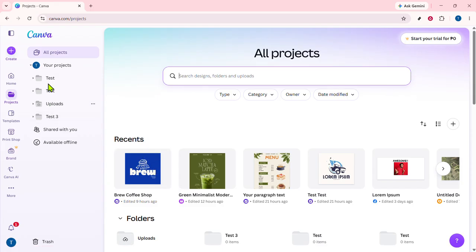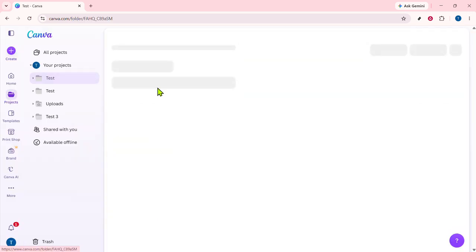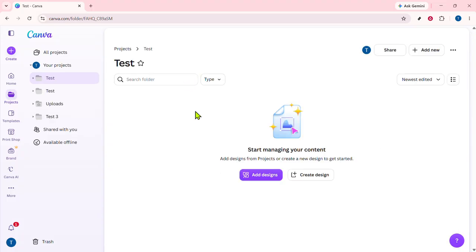After you've found the design, click the three dots associated with that file. This opens a menu with more options for managing the design. In that menu, select Move. This tells Canva that you want to change the location of the file without deleting it or creating a duplicate.